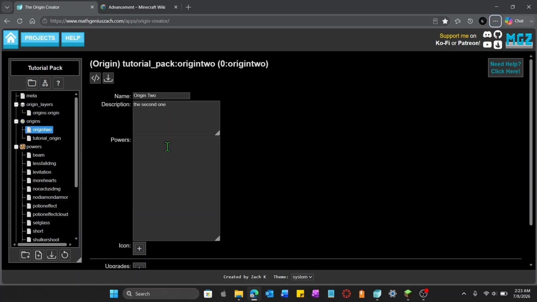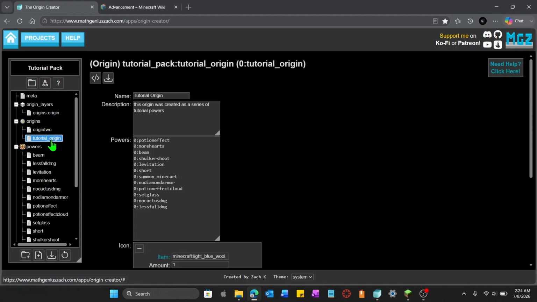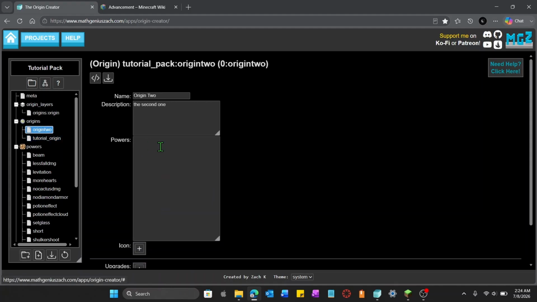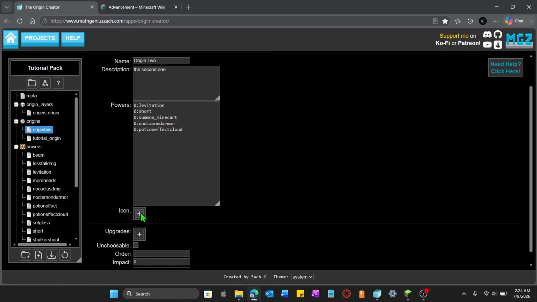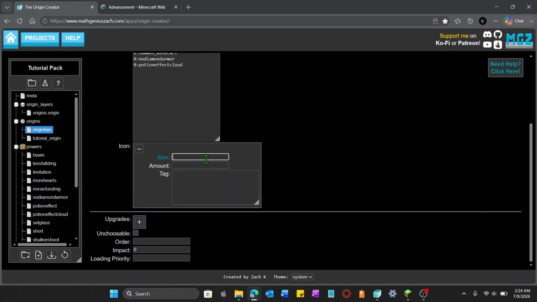And for power, well, if you want to use some of the powers from your starting origin, you could just pick which ones you want. Like, say we wanted these 5. We could just copy this and then paste them in here. And then if we had any other powers we wanted to add, we would add them here as well. And then we can add our little icon. Let's just do minecraft:blue_wool, and one of it. And we'll just pick 2 for the impact.